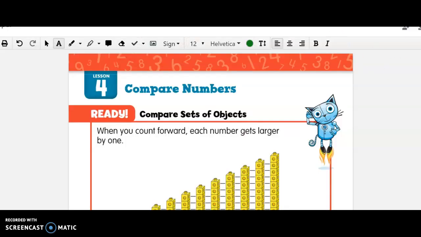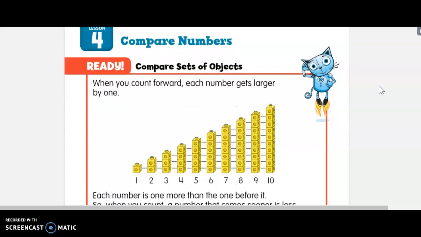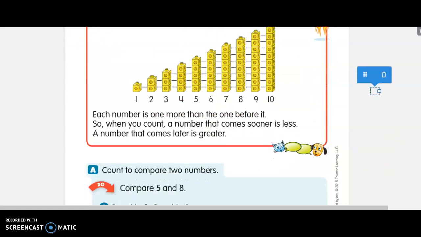I wanted to go over this screen, which is what you guys are seeing. So when we compare numbers, it says when you count forward, each number gets larger. And we can see that in this picture. It goes 1, 2, 3, 4, all the way to number 10. And we notice that they go higher and higher and higher because we keep adding 1 more. So each number is 1 more than the one before it. So when you count a number that comes sooner, that means before, will be less, and a number that comes after, like 4 here, will be greater.